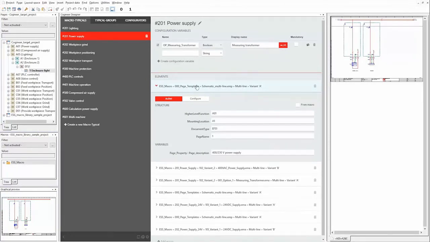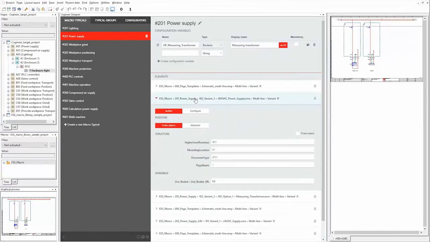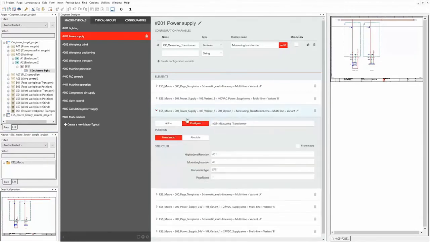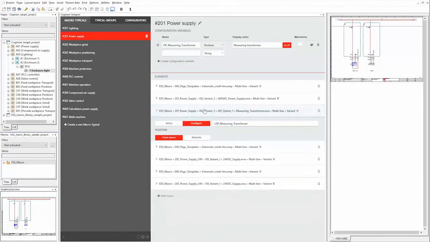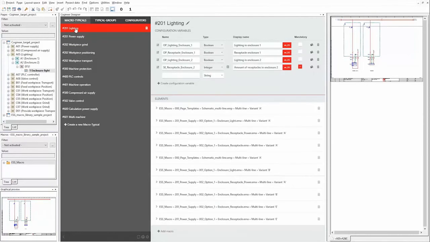The first two macros in the list are always active. It's a basic page the other macros will be placed on, and the basic power supply, without any additional option. The third one is the measuring transformer that I selected in the project builder. If you don't set a value for this variable, the macro will not be used during the generation of the schematic. That's it. Let's have a look at the lighting and the receptacles.